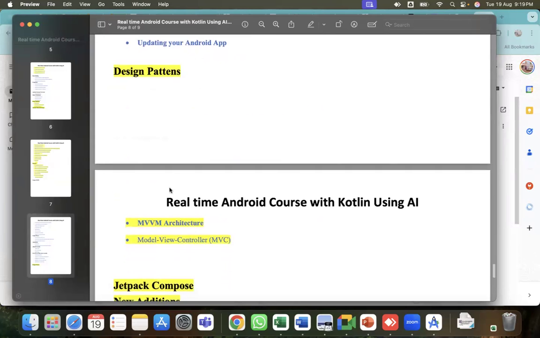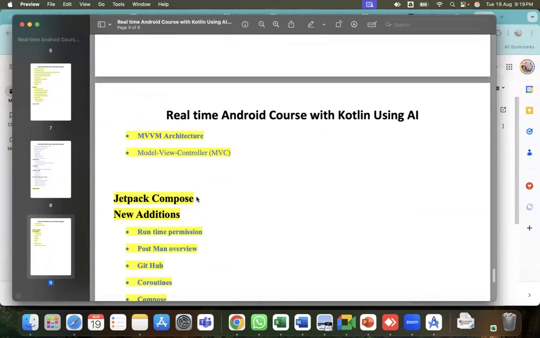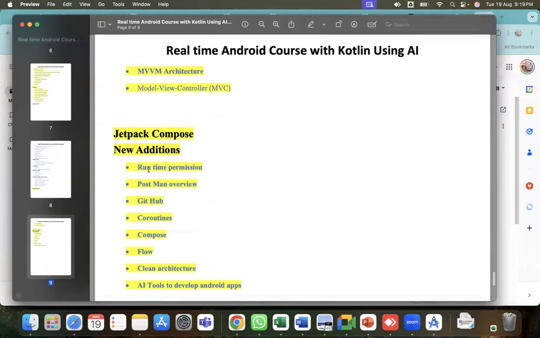Then design patterns, the MVVM architecture and MVC architecture both, and an introduction to Jetpack Compose. This is the next level of our course. After that, there are some new topics like AI tools, clean architecture, Flow, Compose, coroutines, GitHub, Postman, and runtime permission. These are all the things we are covering in our course.